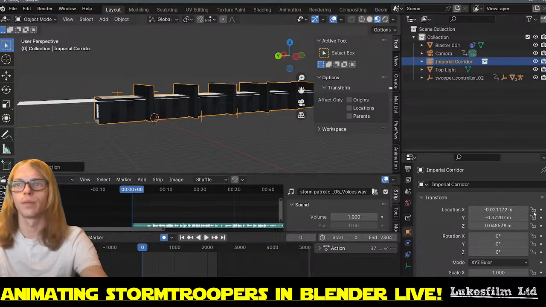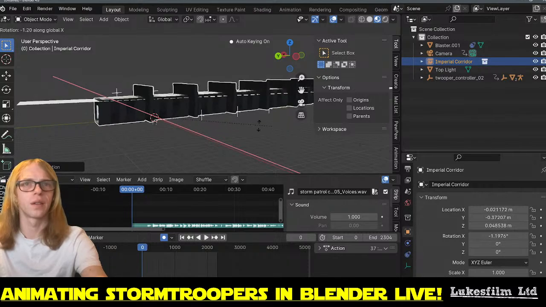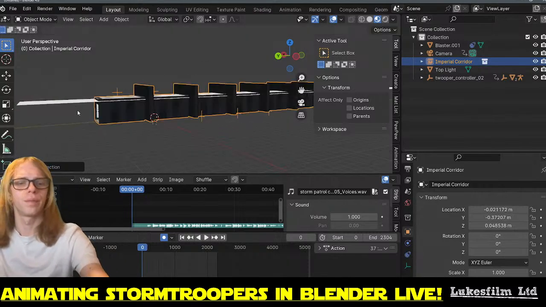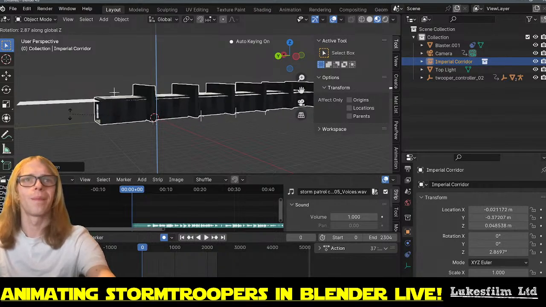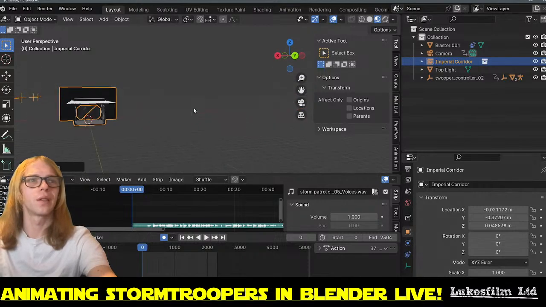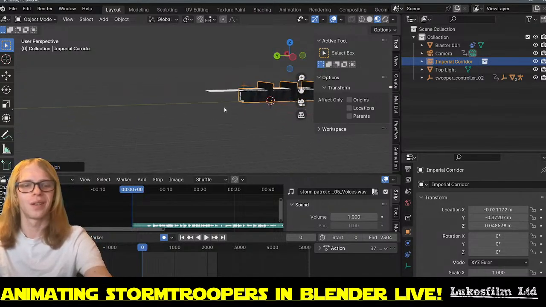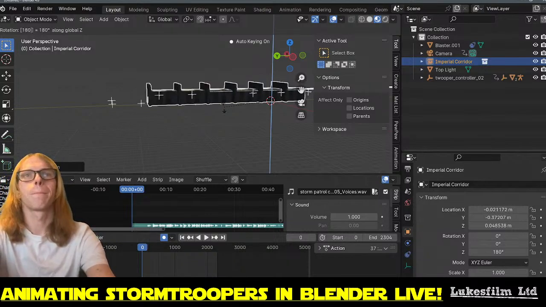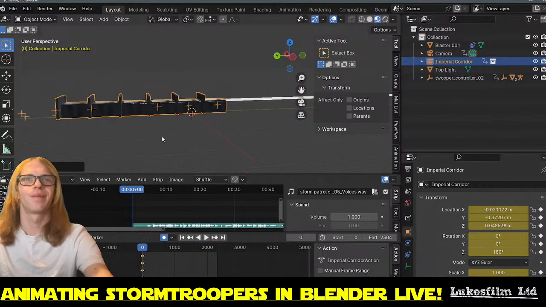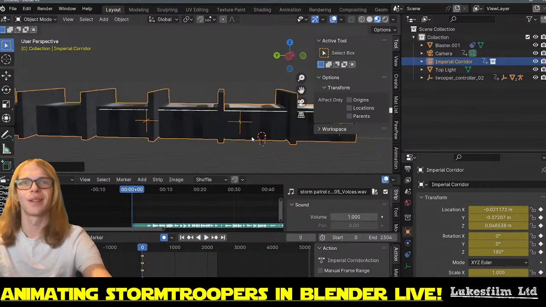Cool. Okay, so we're going to rotate this on the X. We're not. Oh, Z. Okay. That makes very little sense to me. I guess it's because it's an instance. But RZ 180. Hey, that looks good. That's what we were going for. Fantastic.